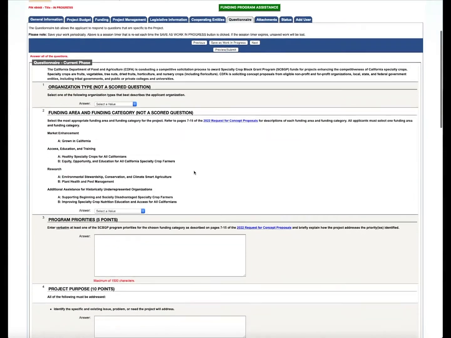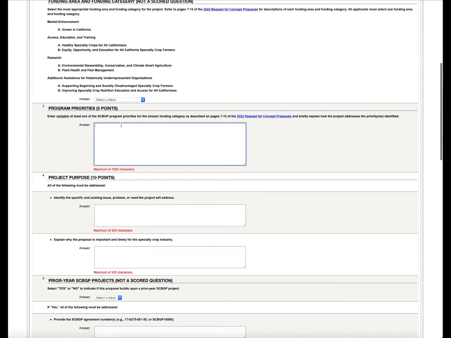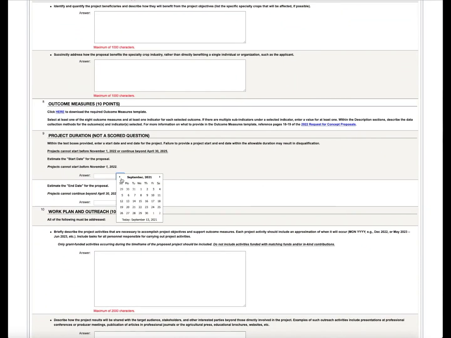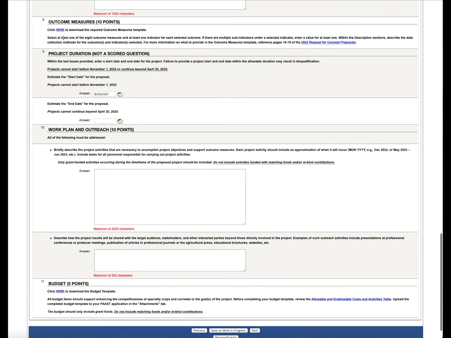So this is where you're going to answer all the application questions via drop-down or text box. And at the bottom of each text box, you'll notice that there are red characters saying what the character maximum is and how many characters you have remaining in each text box. And there are also this type of answer where you select a date. So on the Questionnaire tab are also the links to download the outcome measures and budget template in section 8 and 11, respectively.